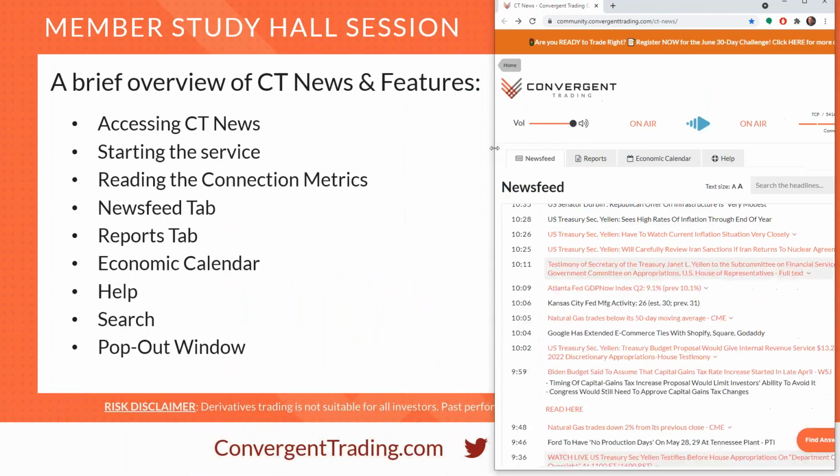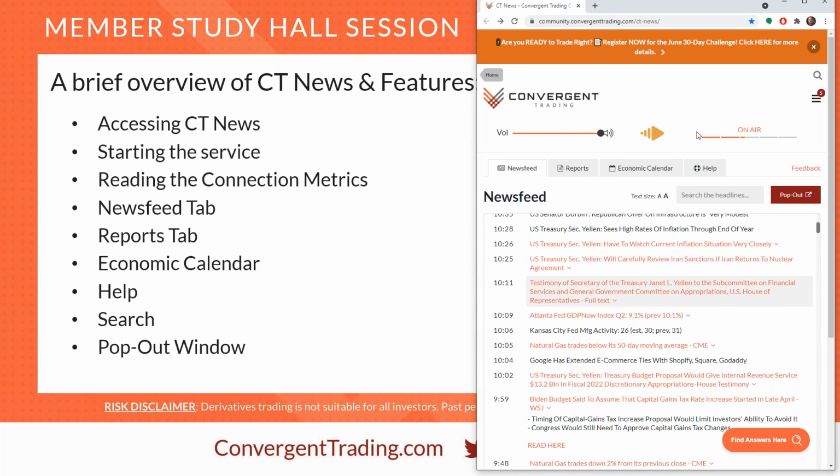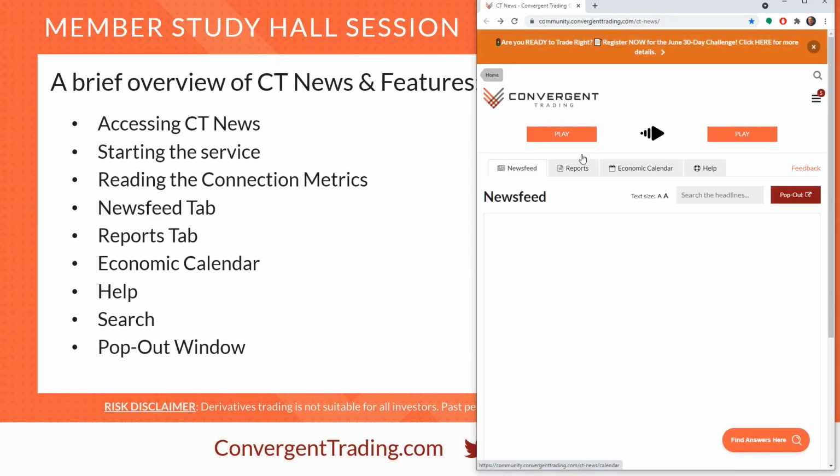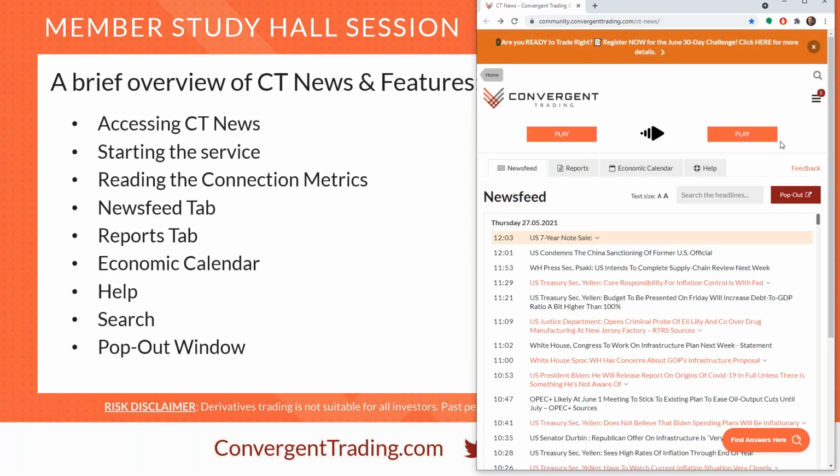Once you get in here, you have to engage it. It'll be off air and you have to turn it on. So that's how you access CT News. You go to the CT News piece, or you can go into the menu up here and click on CT News. It starts with the player not running. It doesn't automatically start the player. Hit play. The button starts to blink back and forth, and every time they talk, this will flash in and out depending on what they're saying. So that's how you start the service.